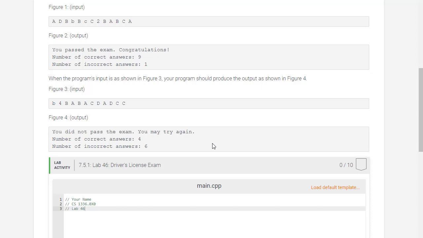All right, let's look at our input. Here is some sample input, and for this input, our program needs to produce this output. I'm going to explain to you a little bit about what we do. When we read in a value, the first thing we have to do is validate it.